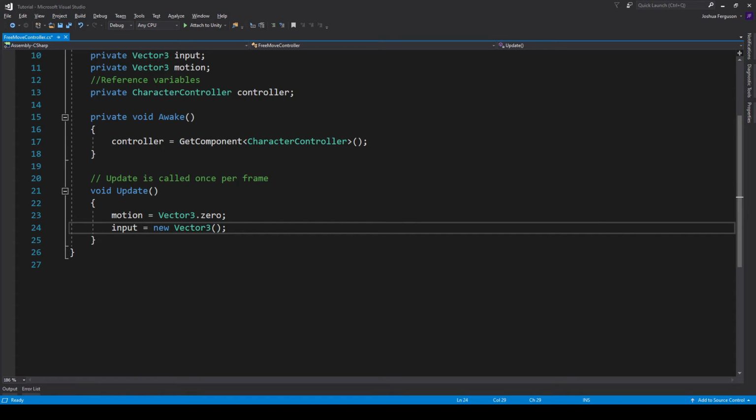The horizontal axis aligns with the A and D as well as the left and right keys on your keyboard. As the x-axis is responsible for strafing left and right, this is where we want to store our horizontal input. We do this by saying Input.GetAxis followed by a set of parentheses inside which we open a string and we write Horizontal with a capital H. We then follow this set of parentheses with a comma, and next we have our y-axis.